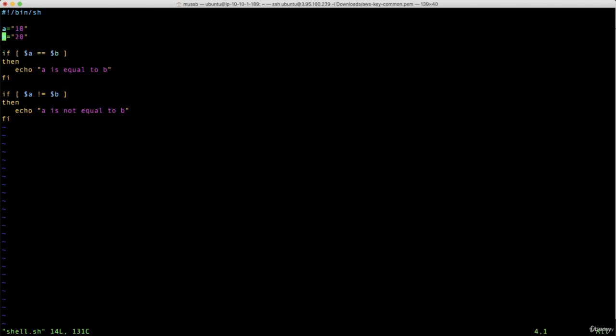You can see a=10, b=20, and if a = b, then echo "a is equal to b". If not, echo "a is not equal to b". Now this is for strings. If it is an integer number, we will use -eq, -lt for less than, -le for less than or equal, -gt for greater than, -ge for greater than or equal, and so on, or -ne for not equal. But anyway, for now, work with me on this.